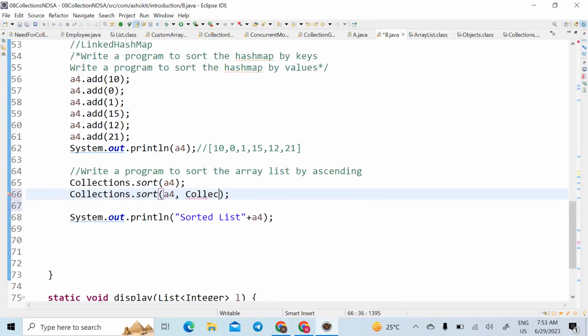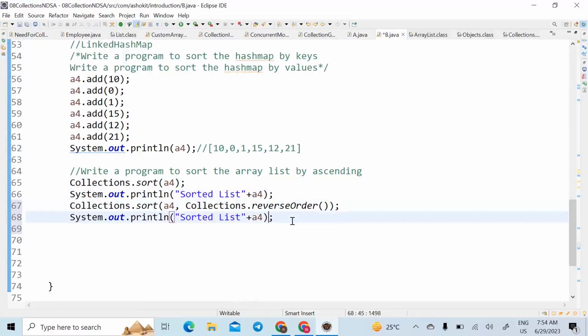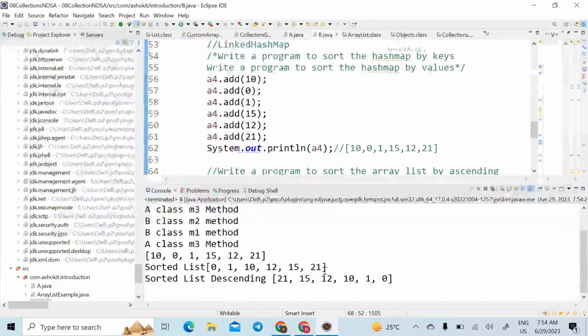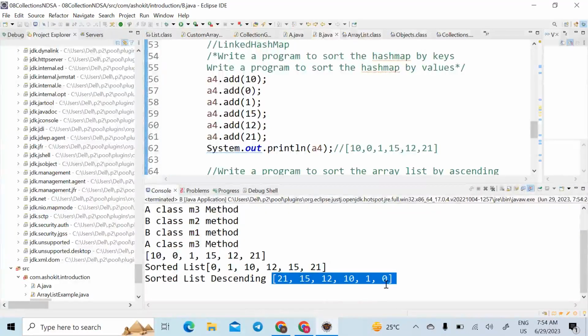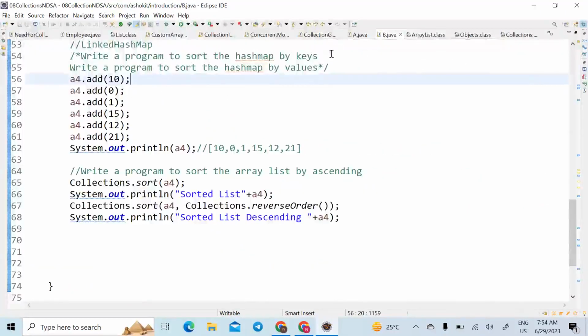Collections.reverseOrder. If I do it like this, what is Collections.reverseOrder returning? A comparator. And that comparator is written here, correct? Now let us run the program. Let's put this here. Now let's print this as the sorted list descending. Now let's run the program. Am I getting a descending order also? Yes. Okay. Now this is good. So this is how you can sort the ArrayList, correct?